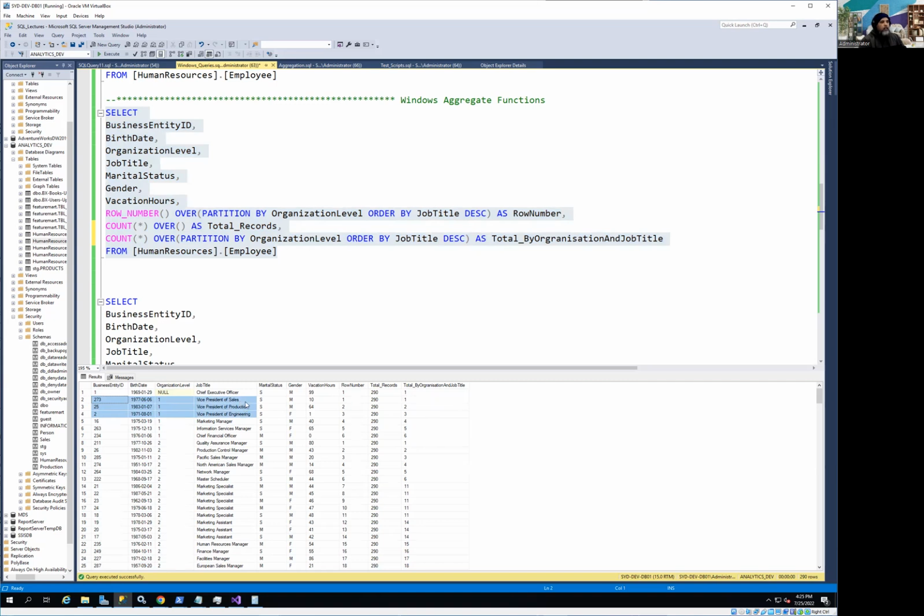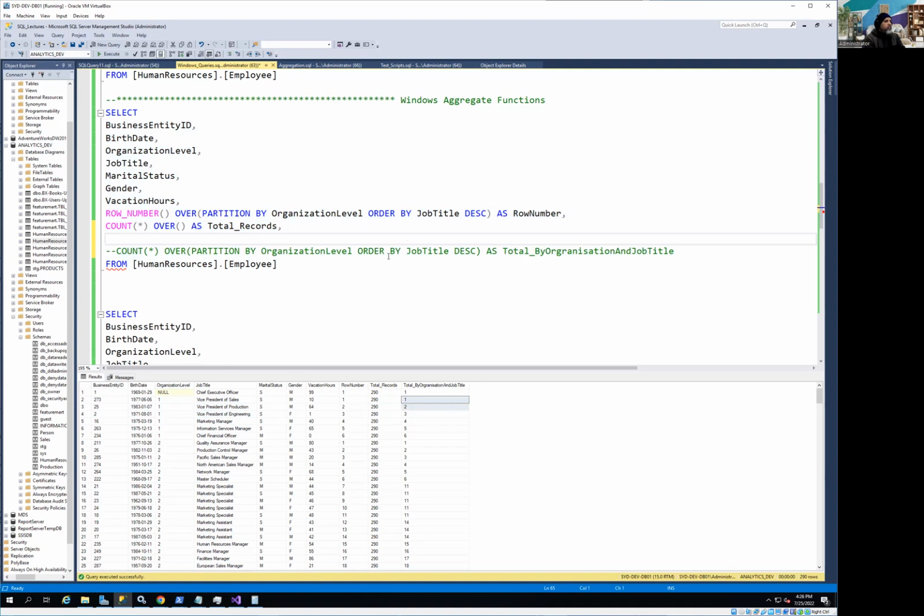vice president of sale. Because what I did, I'm actually using the organizational level, but then I'm also ordering by the job title. So you can see it is coming in that order, right? So you can see the number is adding in a sequential order. So for example, the first record we have one, and then we have two, because it is counting based on the job title. Let me make it simple, because then I think we can understand it in a better way. Let me first show you the outcome without the job title, because that would be much easier.